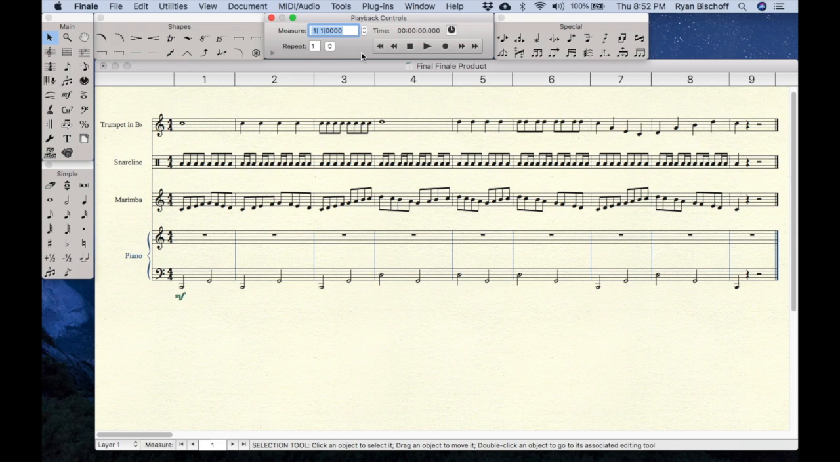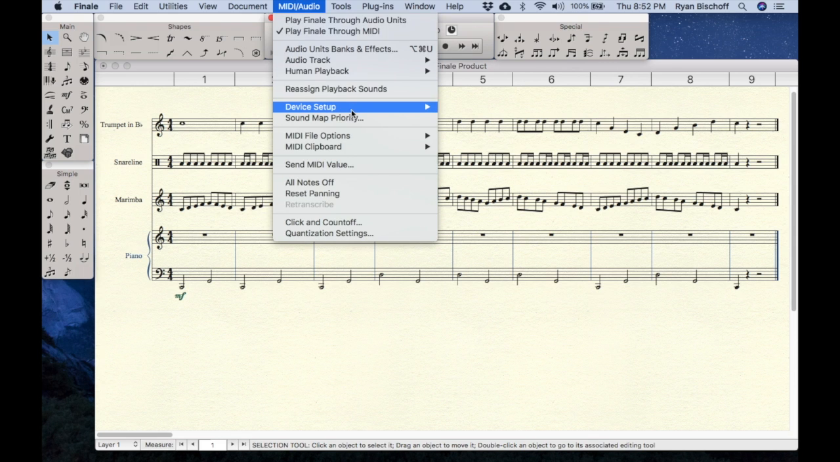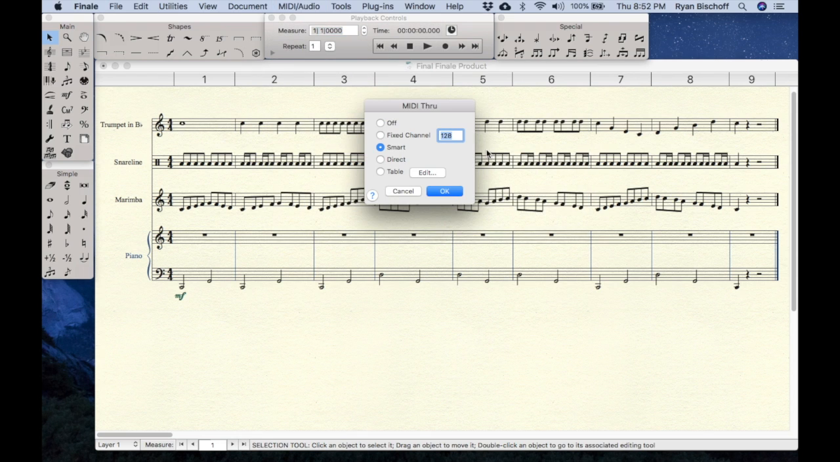But I also want to preface that Finale does have a sort of bug that they are working on, that at least they say so in their article that I'll link in the description down below. This bug can make Finale crash depending on your MIDI through setting. So MIDI through right here. You can have it in any of these settings.